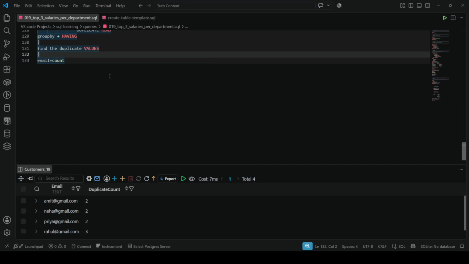But there are important limitations. This query tells us which email is duplicated. It doesn't directly give us the customer records. It just gives us the count. For example, it might tell you that this rahul@gmail.com email ID is repeated three times. This is a count.